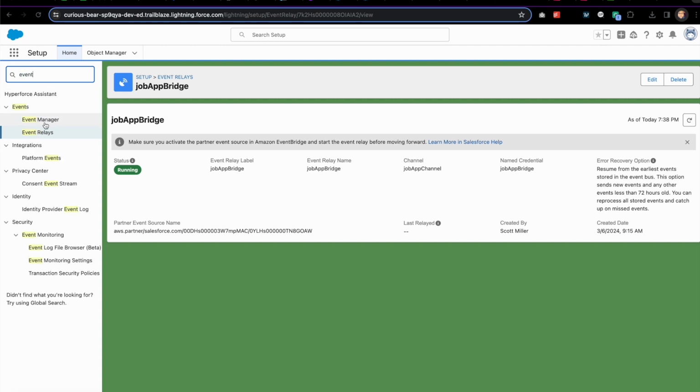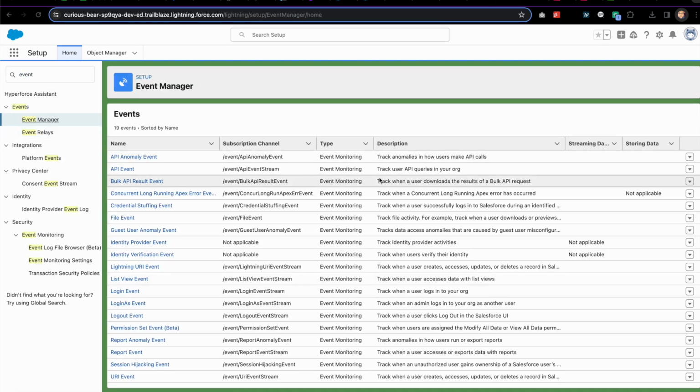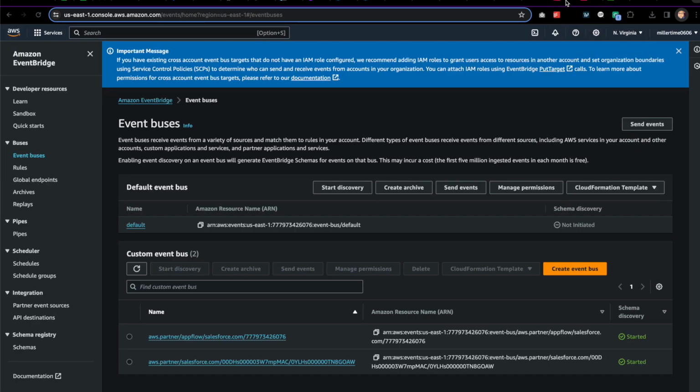Then you've got event manager, and we should be able to monitor that in here as well. So there are a couple of different ways you can monitor the event relay. But let's go over to AWS, because that's where a lot of this had to get set up.